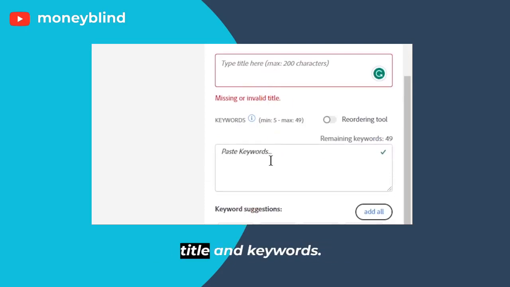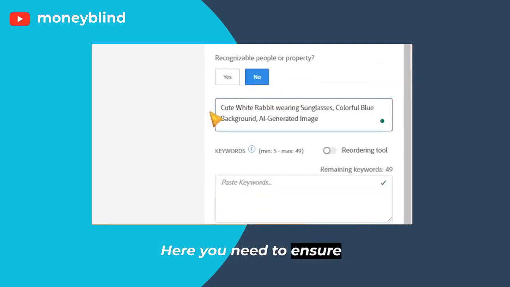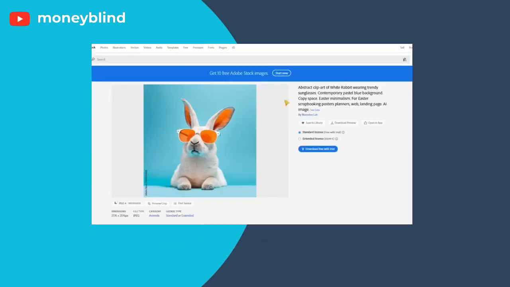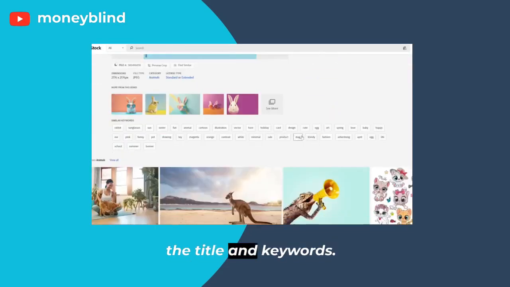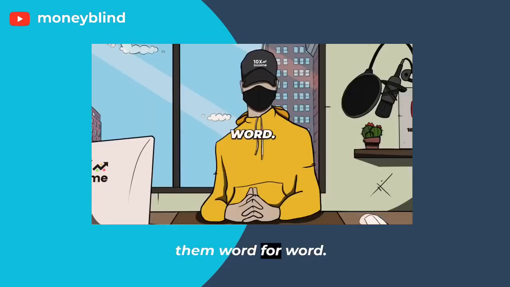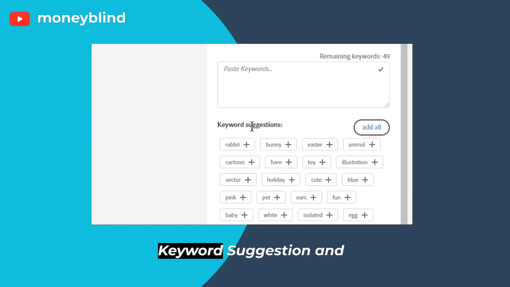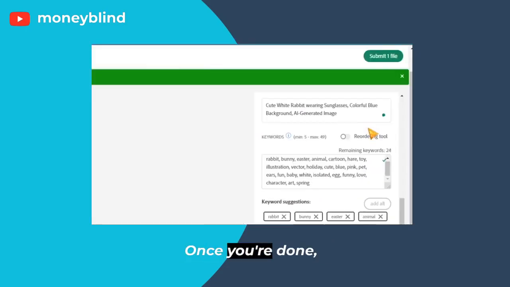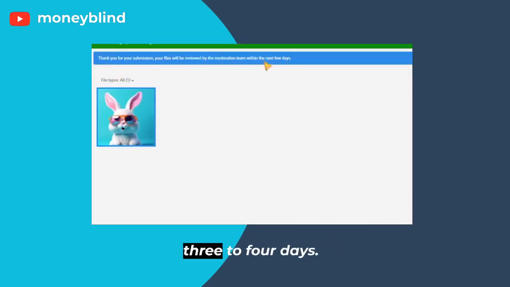After that comes the title and keywords. Here, you need to ensure that you're using the right keywords to help your image appear. The best thing you can do is look at similar images and see what they're using regarding the title and keywords, but please don't copy them word for word. You can click here on Keyword Suggestion and Adobe will automatically give you related keywords. Once you're done, click Submit and your image will be reviewed, and it usually takes 3 to 4 days.